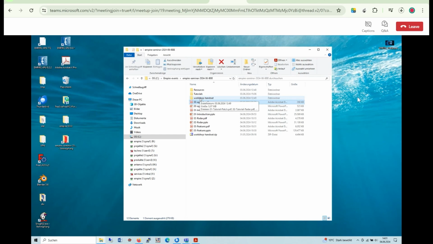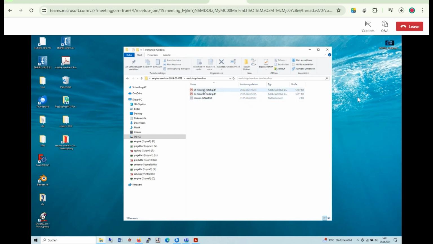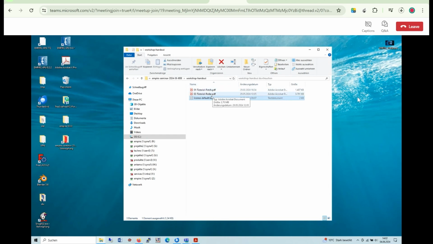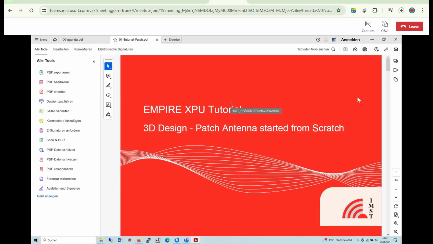You should have, or you could have obtained this material. This is on one hand a license, a default license, which runs on every computer. I will show you how to install it. And then we have here our first tutorial, which is just a small patch.